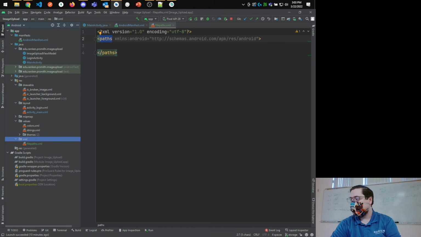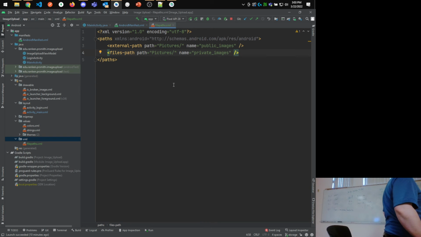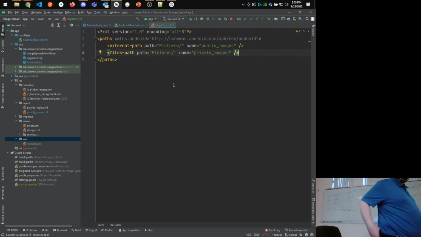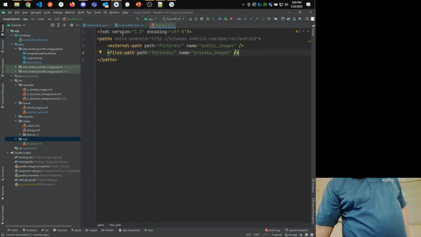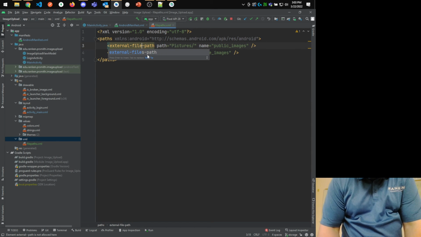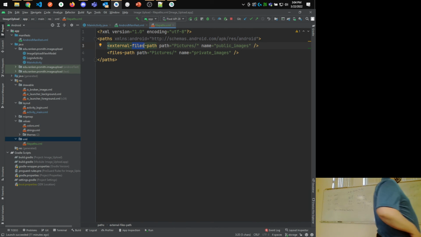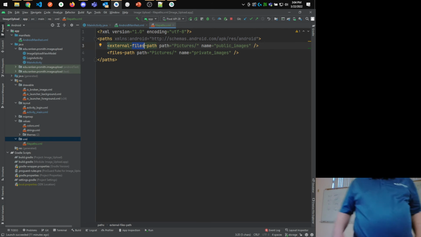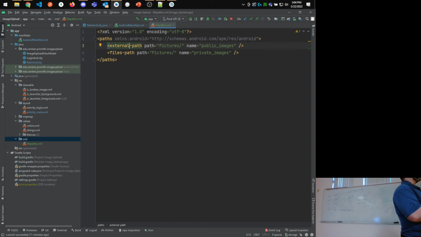So within there, I'm going to add a little bit of code. Which is saying that I'm sharing two different folders, or two different places. I think maybe, I don't know, this is one of the things that I haven't troubleshooted fully yet. There's an external path and there's an external files path, and I haven't figured out what the difference between the two is, but obviously they're both there.